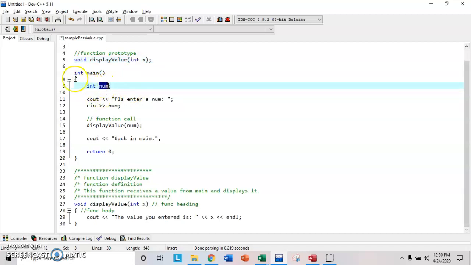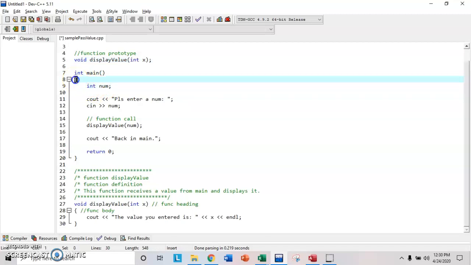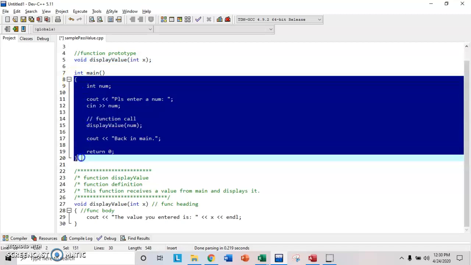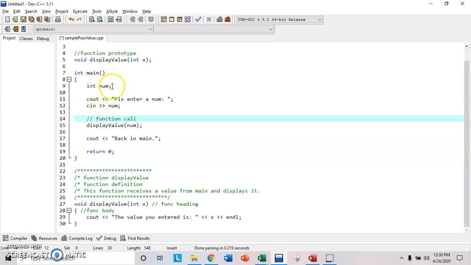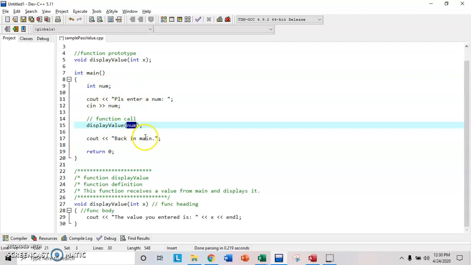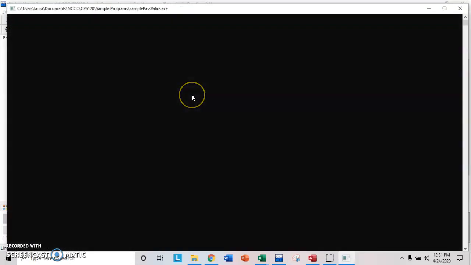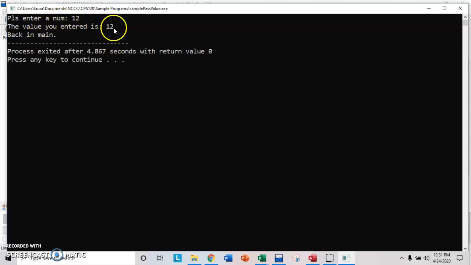The other thing I want you to notice is that in main, I'm using the variable name num. Num is local to main. Local meaning it's a local variable understood only within these two braces. So you see that when I call the function, I'm using the variable name num. When I work inside the function, I'm using the variable name x. Okay, so if you just run this, you should be able to see the value that I enter displayed. So the value you entered is 12.